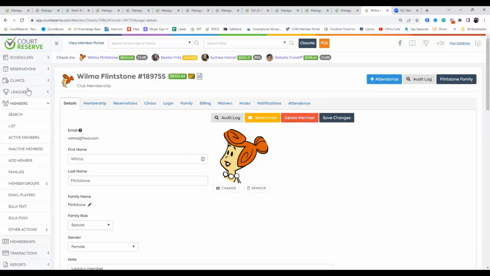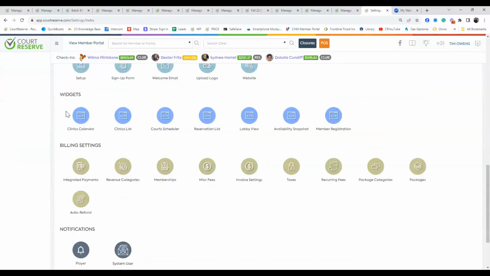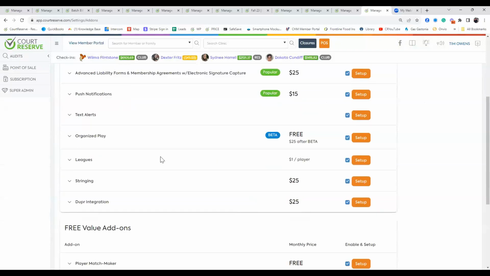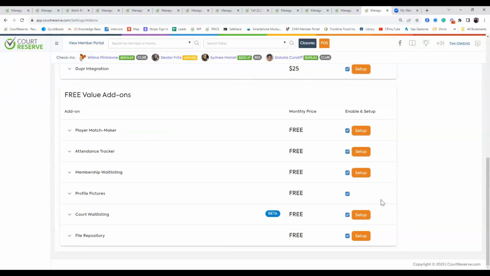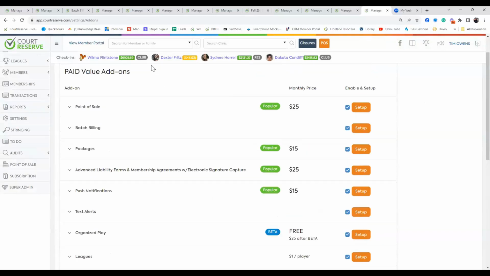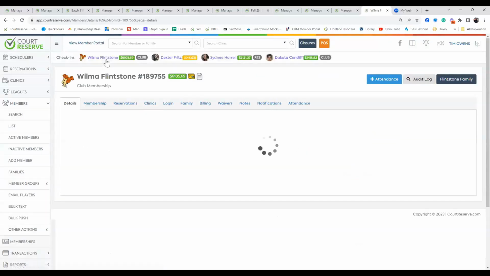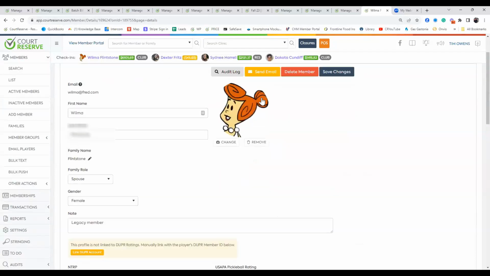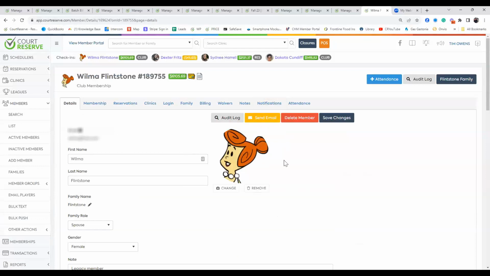All right, so let's keep going. We've got settings, and we're going to go back down to add-ons. Hey, if you don't learn anything else today, you're going to know that the add-ons button is at the bottom of the screen. Okay, so down here under, again, profile pictures, once you turn it on, then you can easily go into a member, and then, you know what? I'm going to have to find this because now I forgot. Oh, here it is.